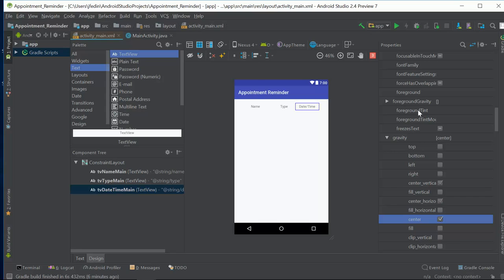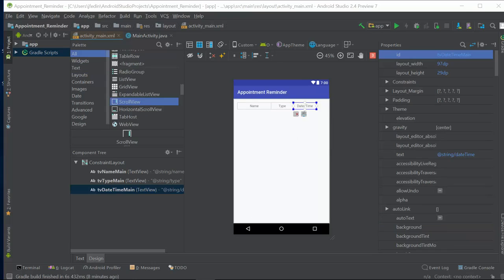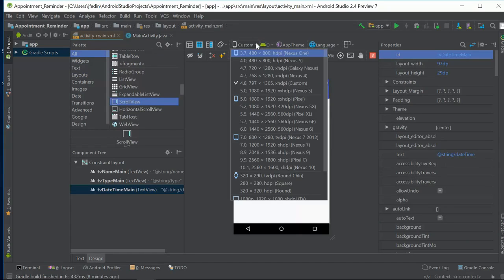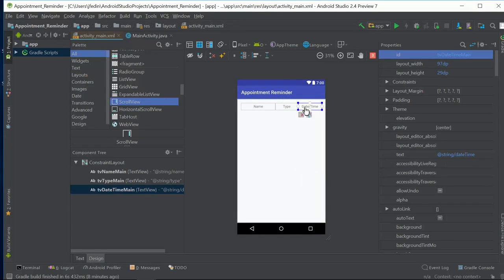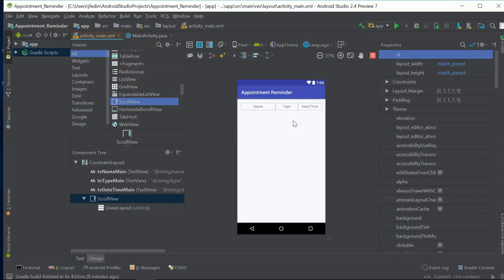So the next step would be to add my scroll view, because my scroll view is going to contain my table rows, the data of the appointments. I also want to change this to pixel before I get any trouble. Let's make sure it looks right. Okay, there we go. Now I want to add a scroll view. I'm going to drag and drop the scroll view down into this. When you drag it, it immediately makes it super large, so I've got to resize it.